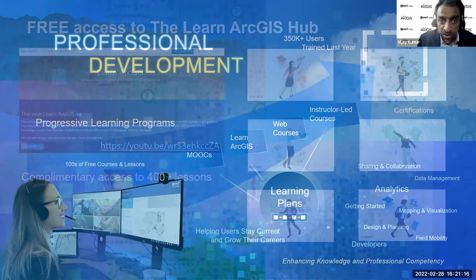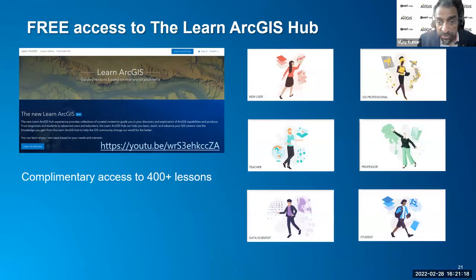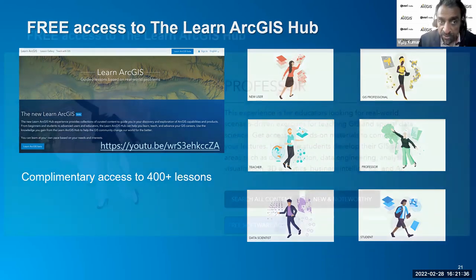As I was saying about LearnArcGIS Hub, it's available for new users and for teachers also. There are lots of teaching resources for professors and for GIS professionals. If you are a hardcore GIS professional, there are very detailed technical sessions. There are resources for data scientists who want to build a data science career, and for students. All kinds of resources are available today.